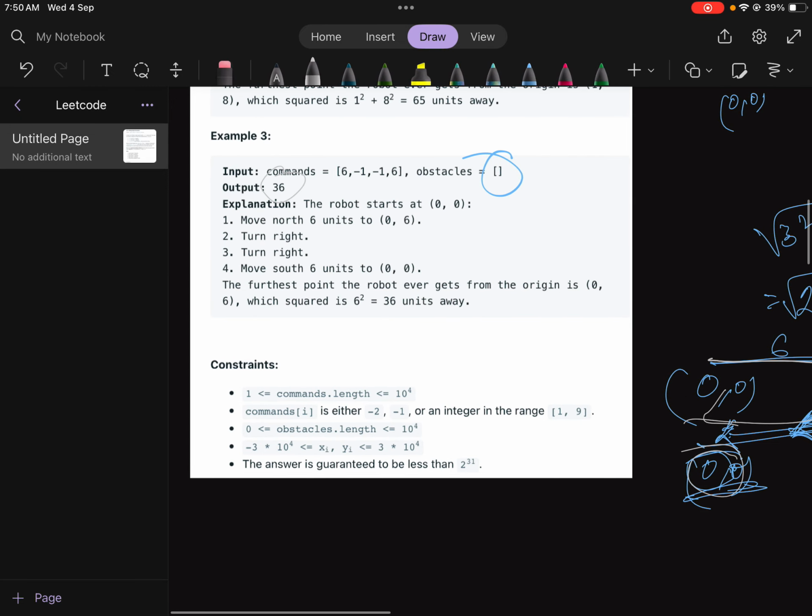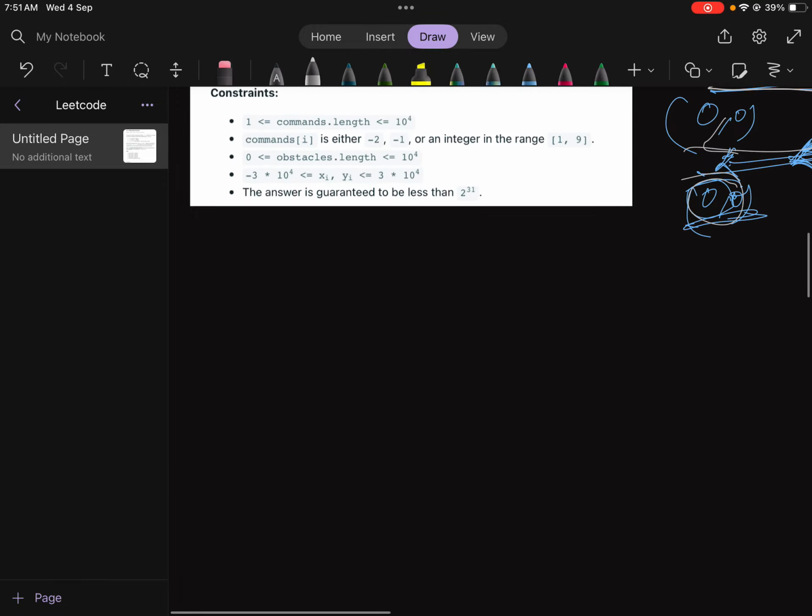Got it? Now what are we doing? First of all, we have to know the current direction, on which direction I have to go. Initially it will be north, then if there is any change, it will be east, then if any change, it will be south, and if there is any change, then it will be west.